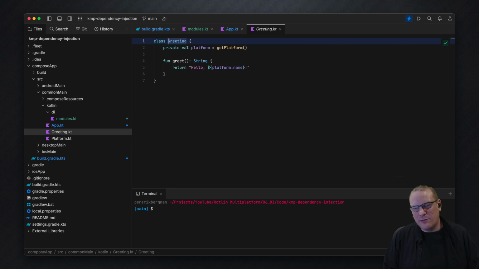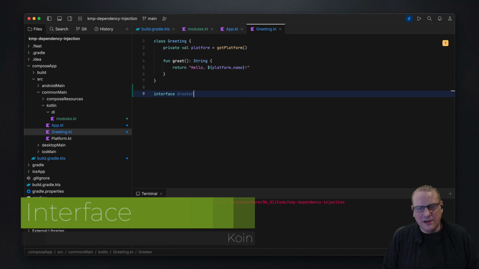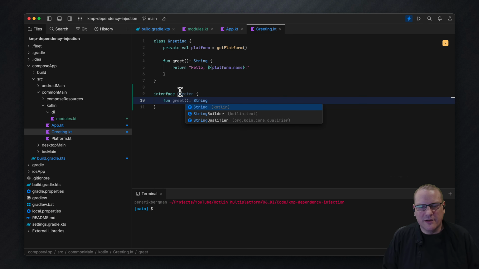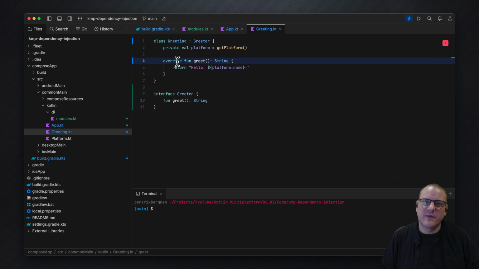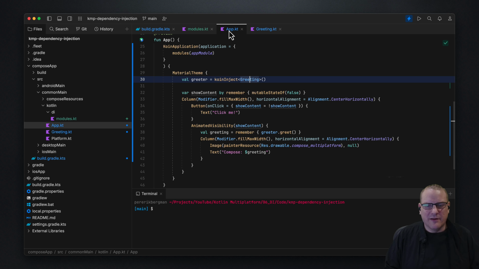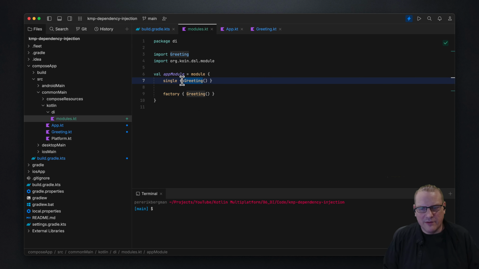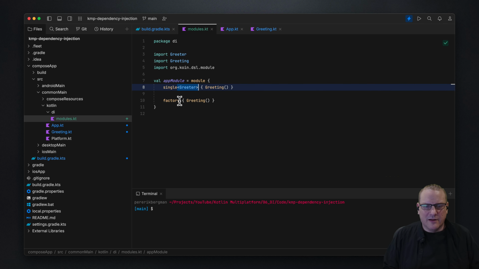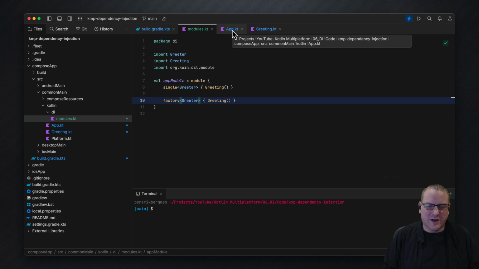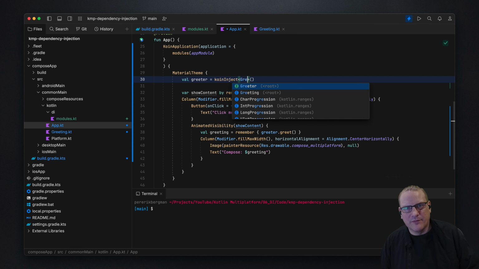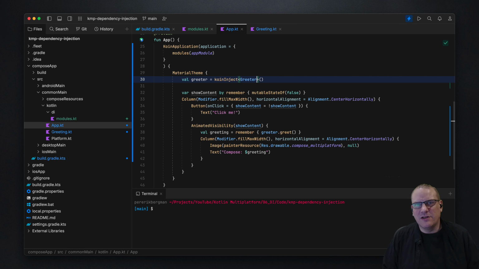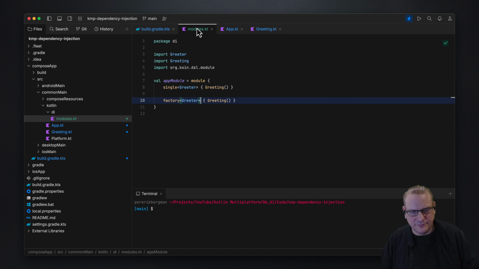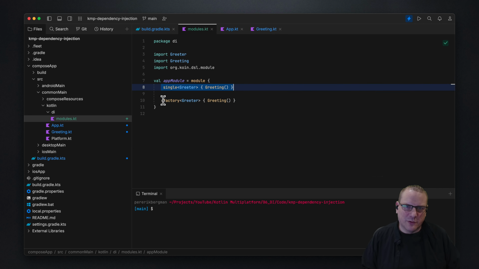Let's say that we have an interface that we want to work with instead of a concrete class. Let's add an interface called Greeter, and let's have the greeting class implement it. Now we need to update the app module file by adding the type that it should return. This has to be done to both the single and the factory. And in our app function, we now should request a Greeter instead of the greeting class. If you try to run it, it will fail because there is no definition that will create a greeting class anymore. Also, let's remove the single so we don't confuse Koin for now before we run and see what we have.